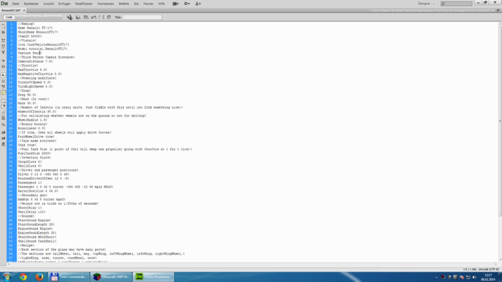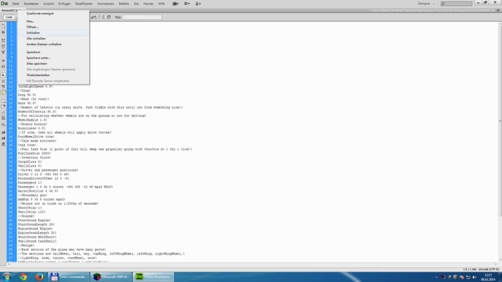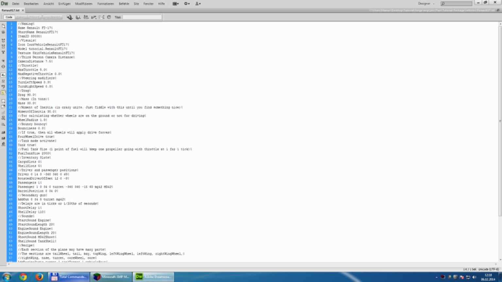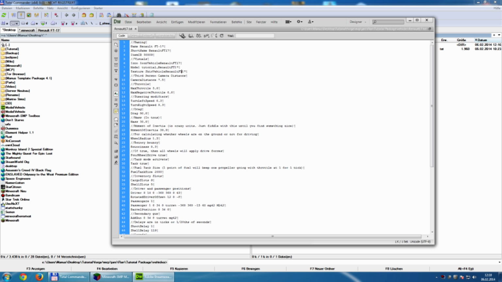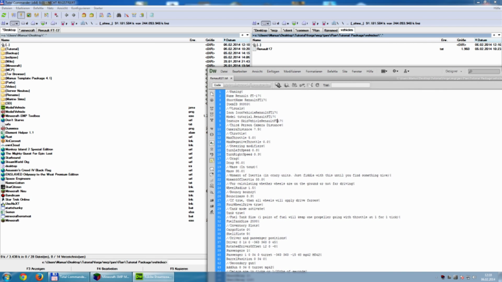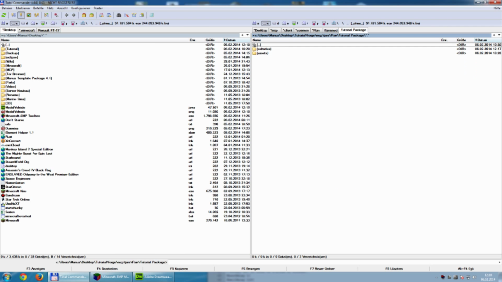And finally, the last step for now, set up the texture file, which is skin vehicle Renault FT17. No, that's not correct. FT17. So basically that's it for now. We can save it by now, or if you want, we can check it. Is it correct? Let's have a look at it.